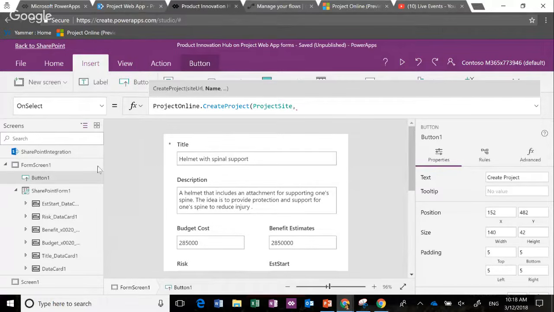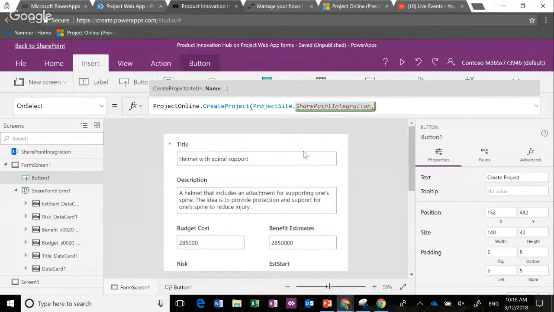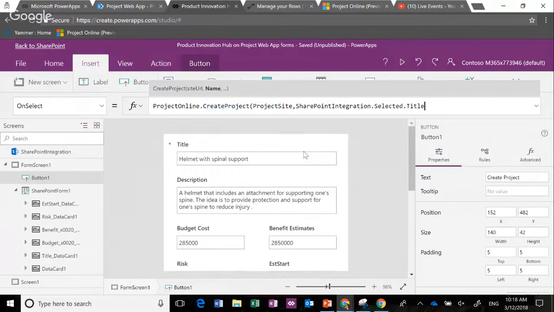The only reason I would choose to use the control is if I plan to create the project the moment the form is made, which in real life would never happen. You basically create a project and then you approve it and then you create. So I'm going to use the SharePoint integration, which tells me what is currently selected and saved on SharePoint, right? In this case, I want the name, so I'm going to use the title.